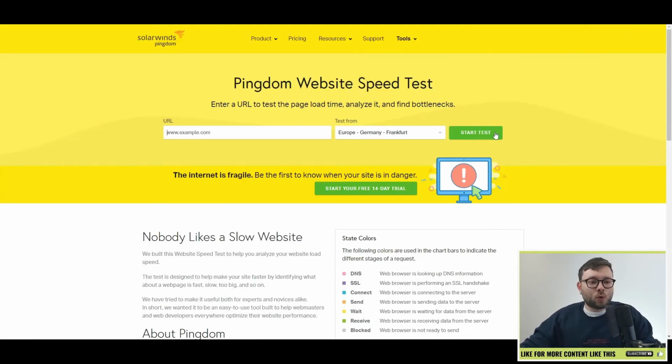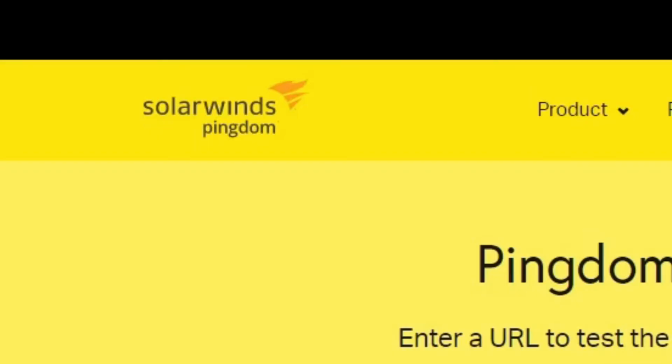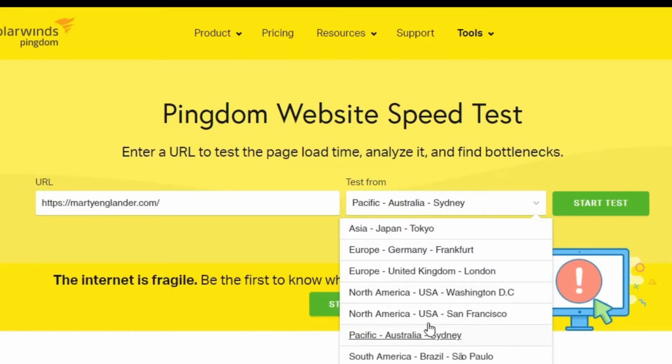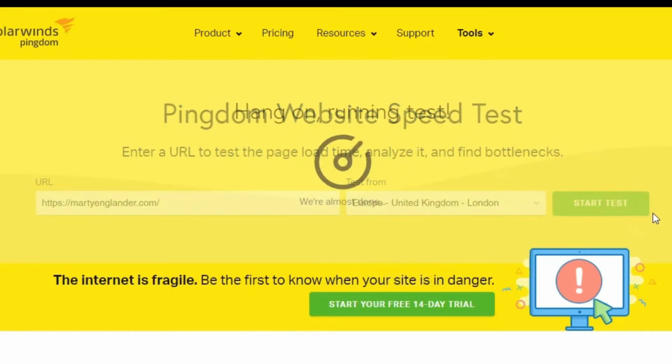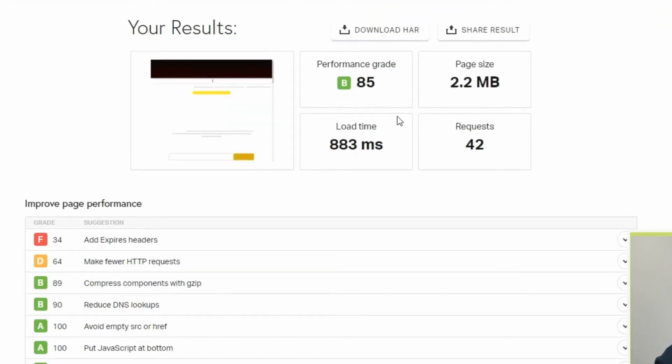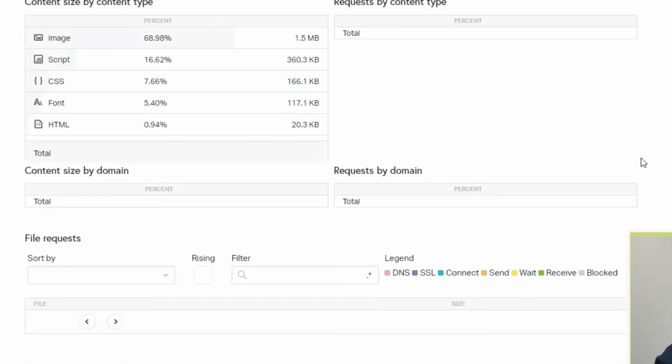Website two is called tools.pingdom.com. And again, you'll go ahead and enter your URL. Change your local servers to wherever's local and then go ahead and do start test. And as you can see, once again, it gives you an overall score and it tells you all the information that you want to know in order to make changes to your website.